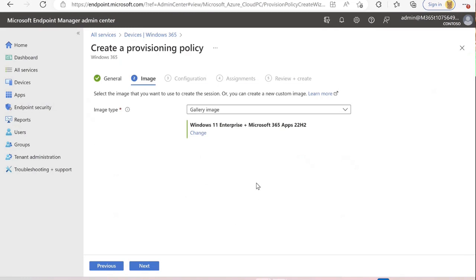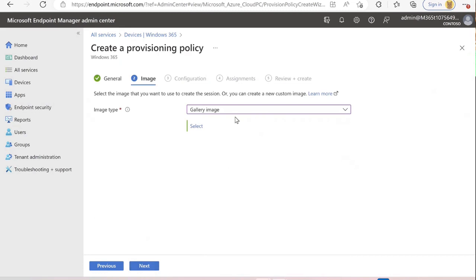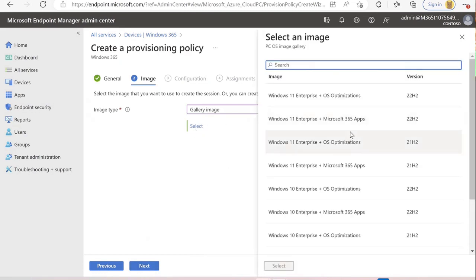All right. So now we are choosing the image, right? We can use a custom image, which should be predefined in Azure, or we can use a gallery image. Now we have one image which is already here, but normally if you will be using an image from the gallery, you have a few different options. Let me just step back. Gallery image, select. Yeah, it's here.